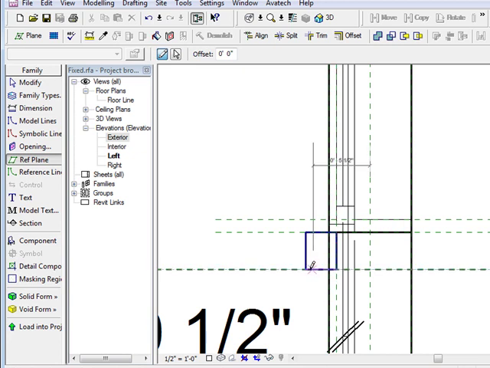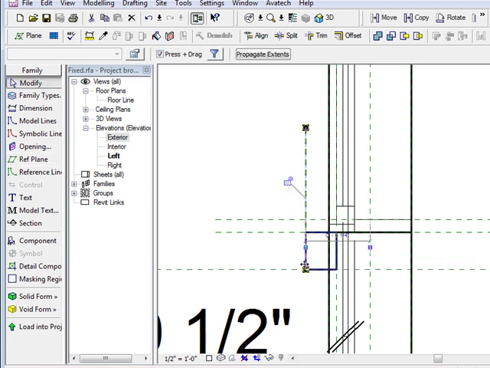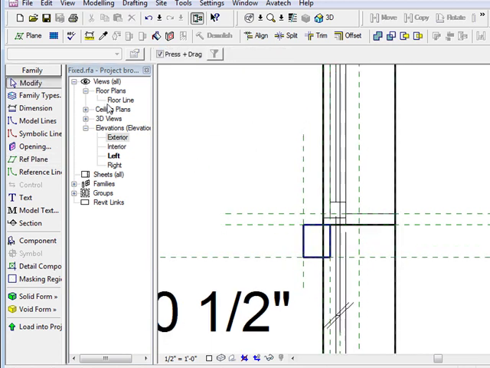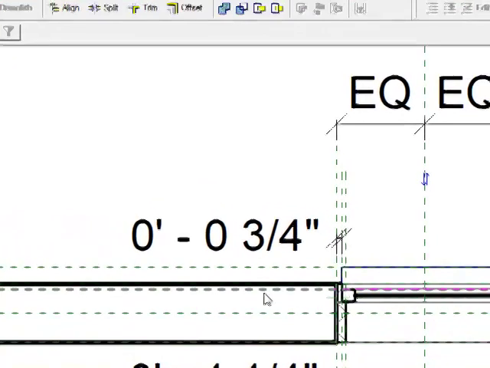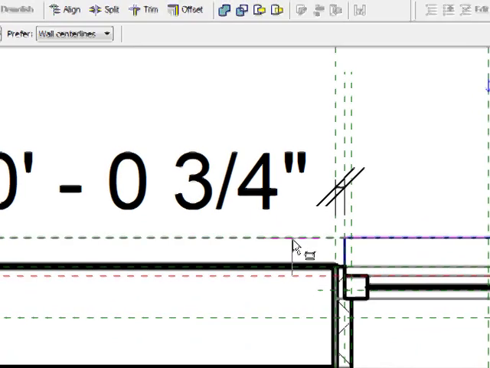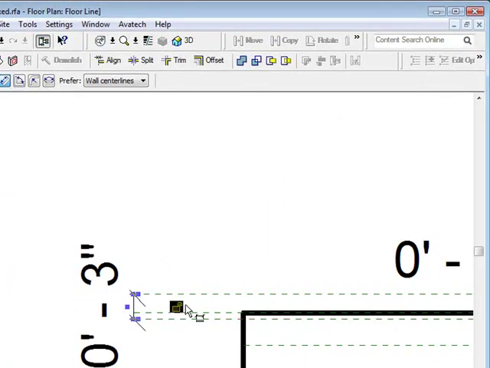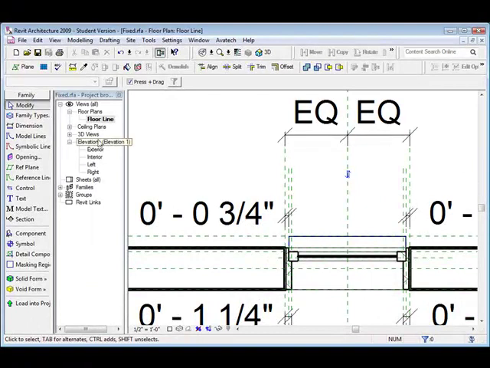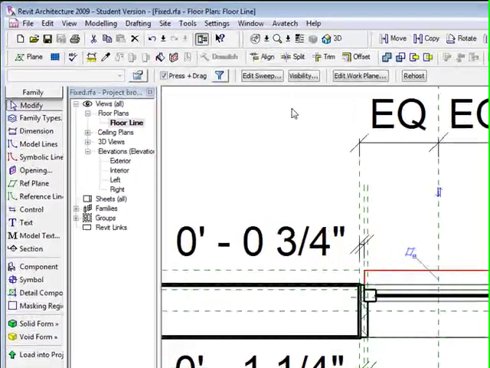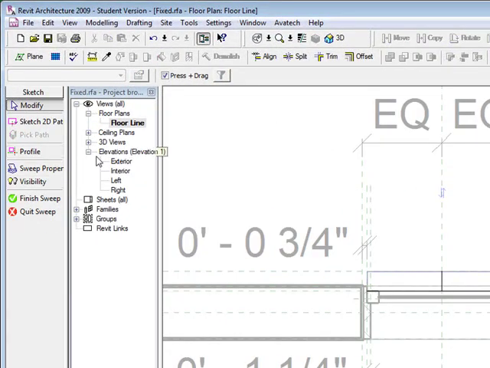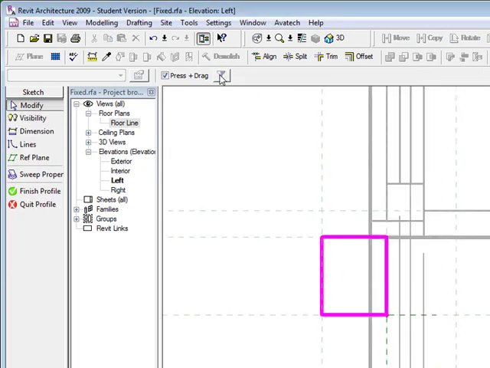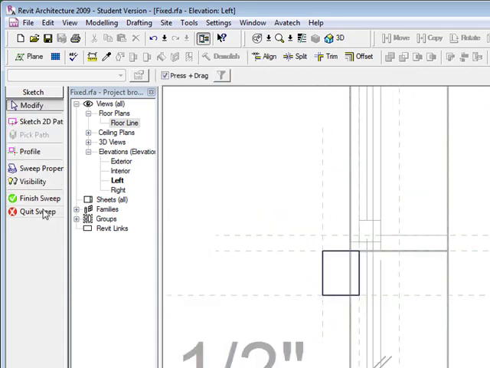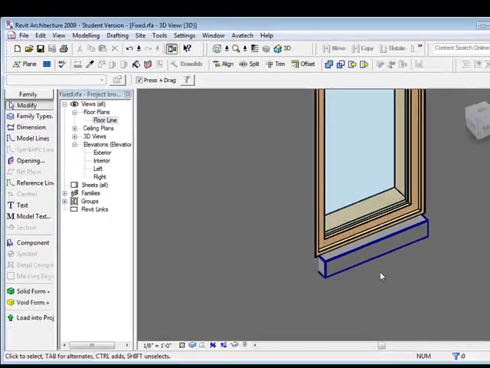Let me draw one more reference plane. And now let me make sure I lock it to the correct one, so you can see this reference plane here. Now I'm going to lock it to the inside face. Now let me just make sure that the sweep itself is locked. So I'll go back to edit sweep, profile, edit. It's going to bring up the left view. Now let me align this and lock it. Finish profile, finish sweep. Now in 3D, you can see we have this little sill.